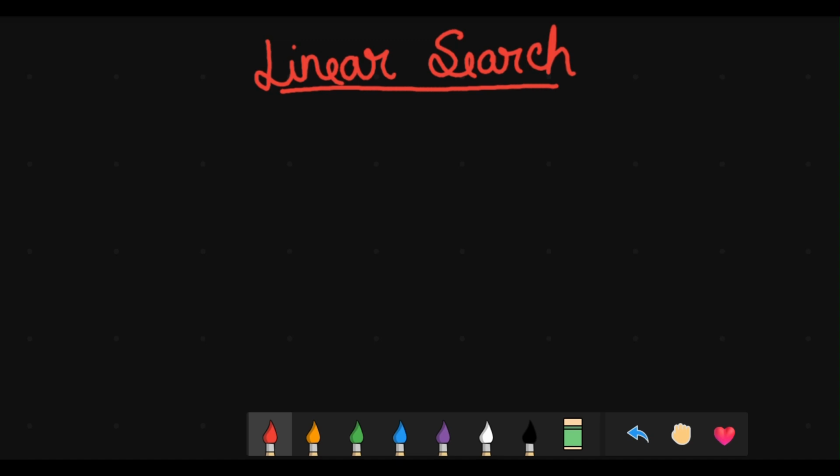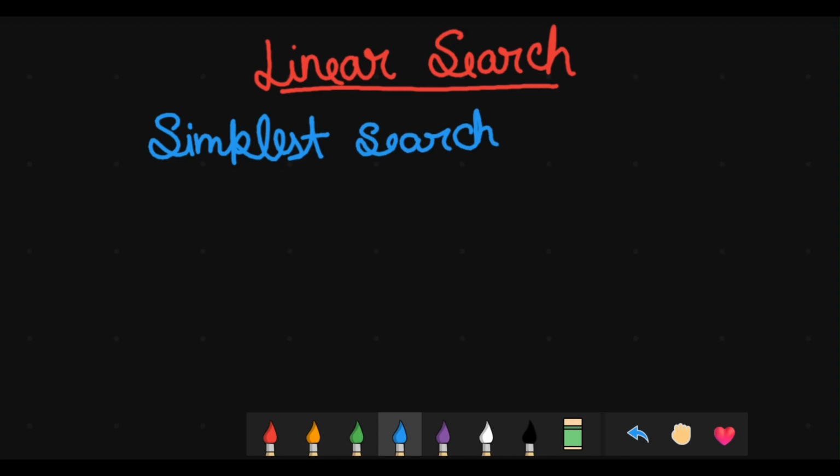We are going to talk about linear search. Linear search is one of the simplest algorithms. You should write it in your notebook, as it can come into your exam for theory. So what is linear search? Linear search is the simplest searching algorithm.